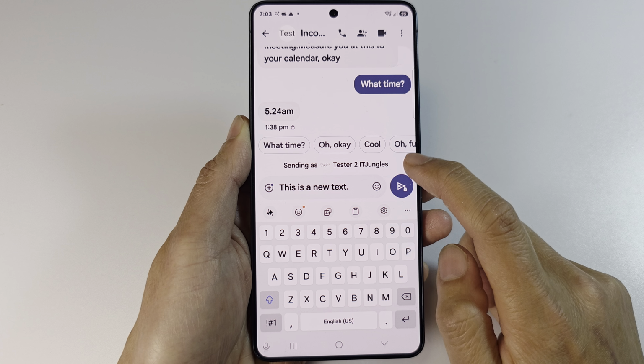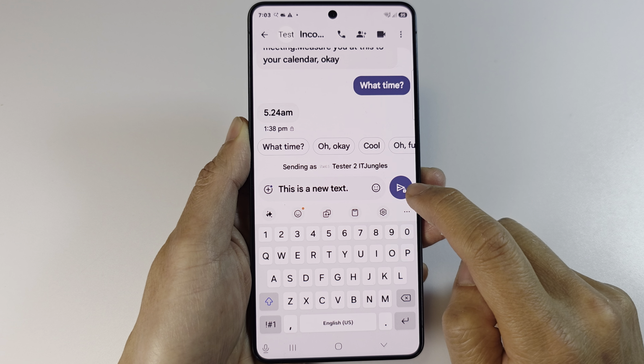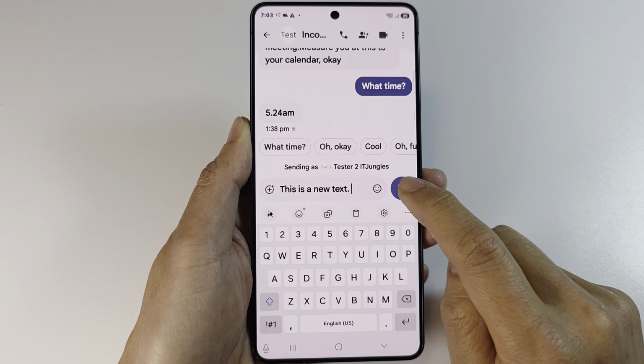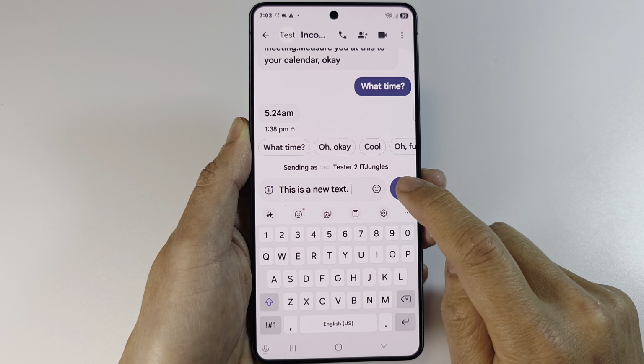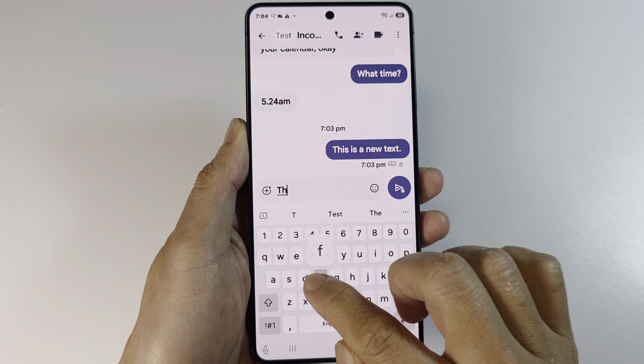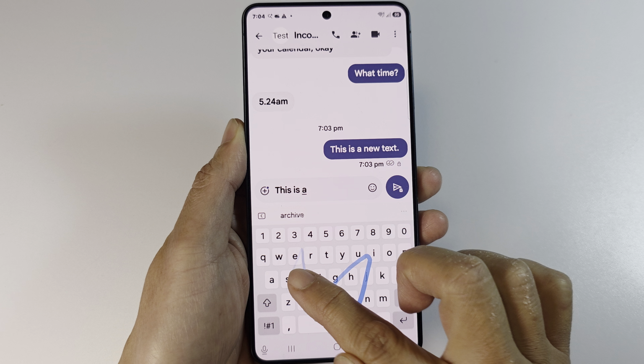Now if you have multiple SIM card or dual SIM card, you can tap on this button and choose which SIM card to use. And then tap on the send button to send a text. After you can continue to send more text. This is a second text.